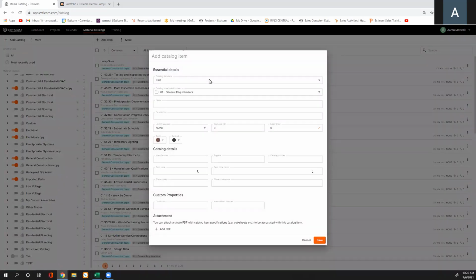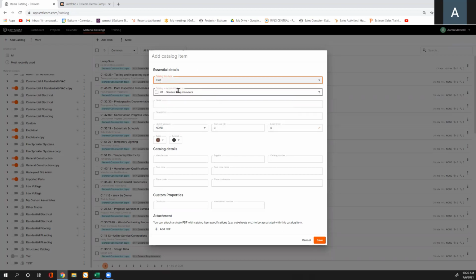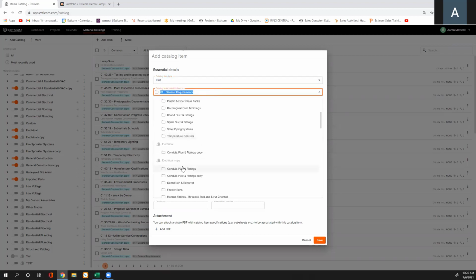This first field right here is my cost type. I hit this drop down. Here are my different cost types available. This second field right here is the catalog that I want to save this item in. So when I create this item, it's going to ask me, what catalog do I want to save it in? I can save it in an existing catalog, or I can create a brand new one and save that item in there.